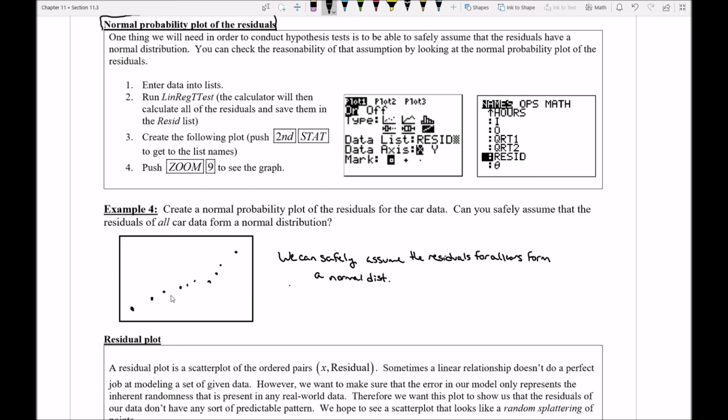Okay. So this is how we ultimately create one of these normal probability plots. In the next video, we'll take a look at how we compute or how we actually sketch a picture of what we refer to as a residual plot.